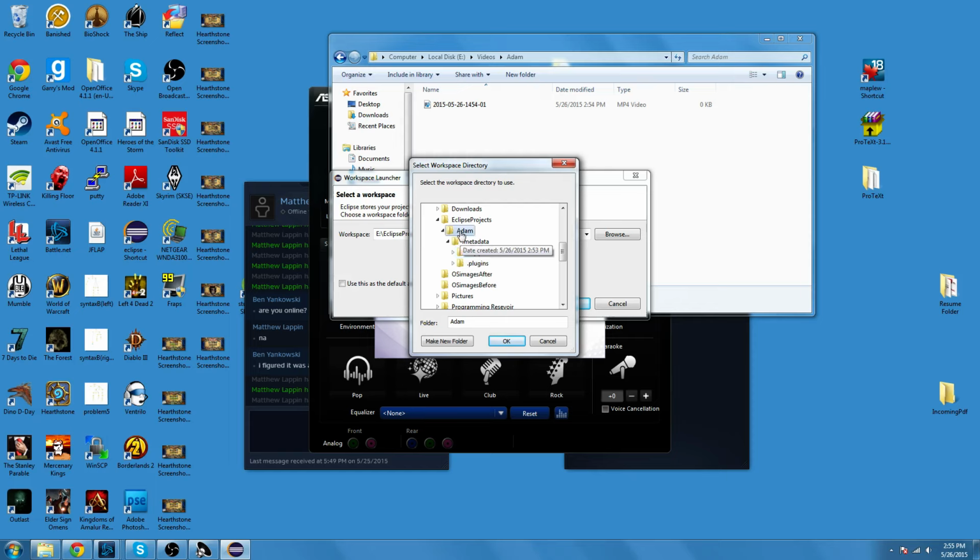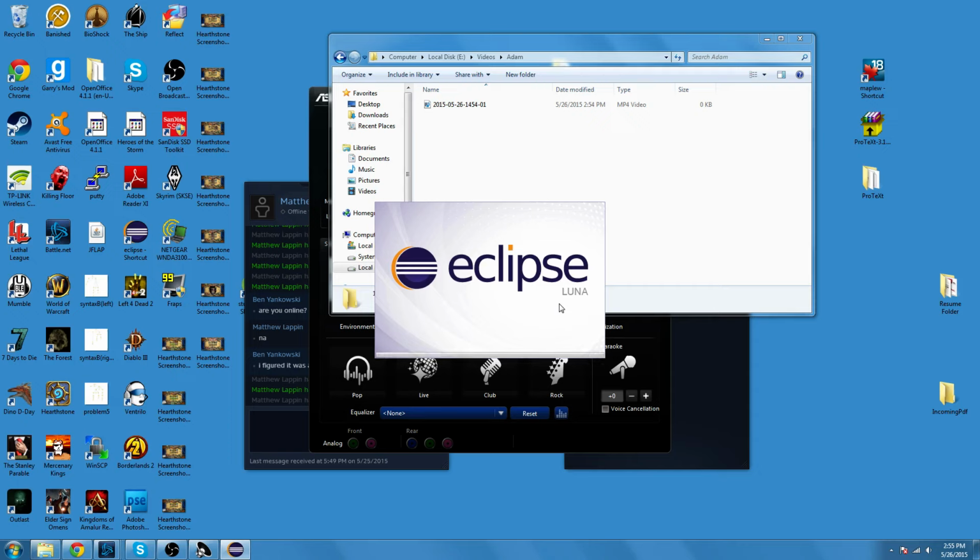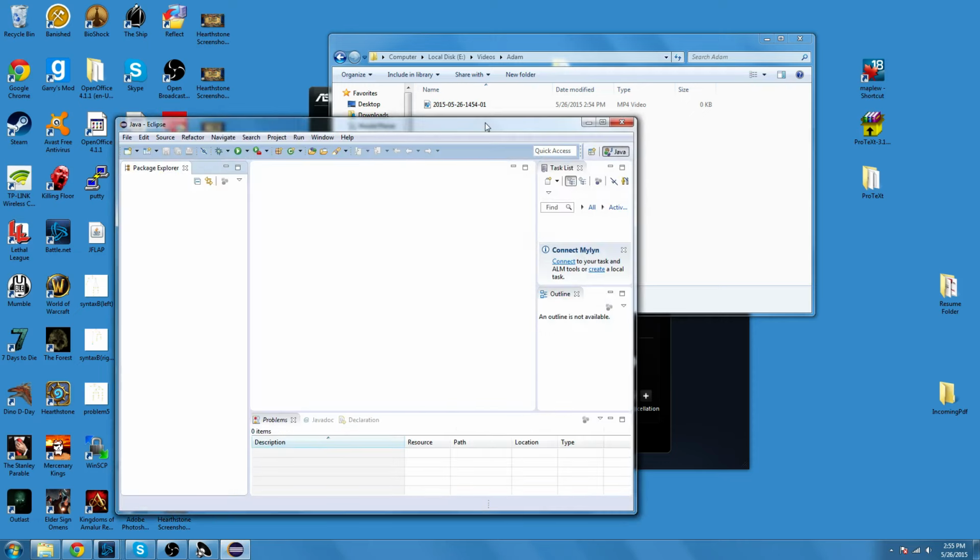So once you have the place that you want to work in, click it, hit OK. It should show up here like this, and then you hit OK. It's going to boot a little faster for me because it's already created all that metadata and good stuff, but for you, if it's the first time, it might take a little longer.